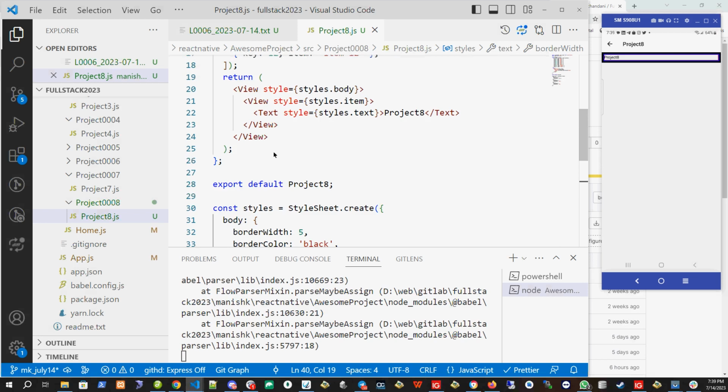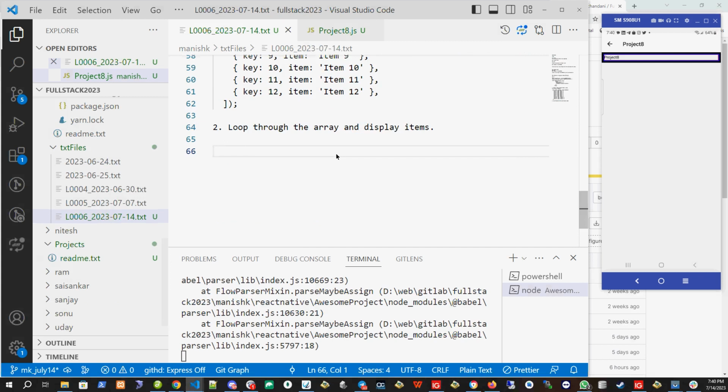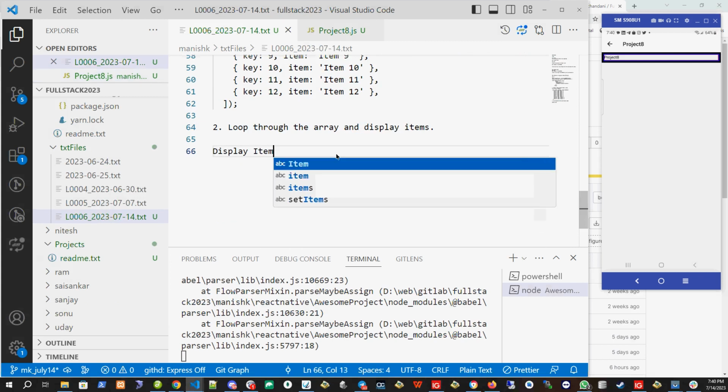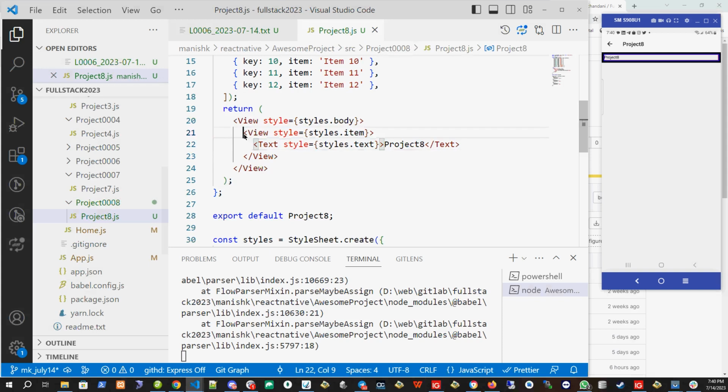Okay. Now I will improve the style sheet in a bit. But before improving the style sheet, let's try to loop this one. So we have created the display item. Display item should look like this one. Okay. Now we will loop it.